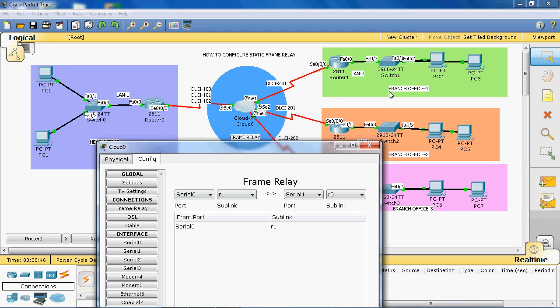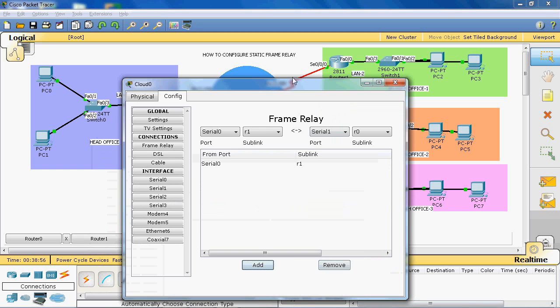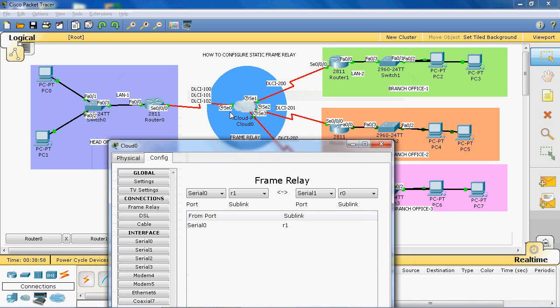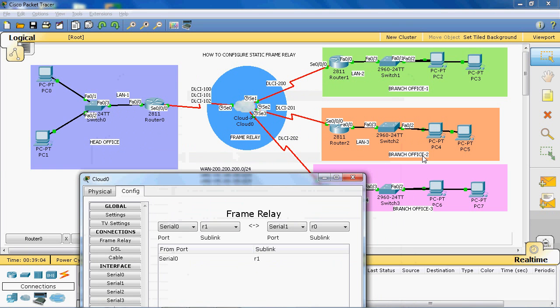If branch office 1 wants to send the packets to head office, it goes through the port serial 1 to R0. So here give serial 1 to R0. Next we can click add. Next again, through the serial 0 port only, router 0, that is head office, can send the packets to branch office 2. So here we can give the router name as 2. In branch office 2, router 2 is named R2. So we can click R2.